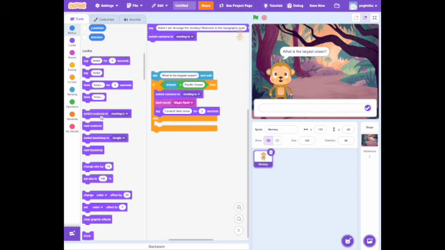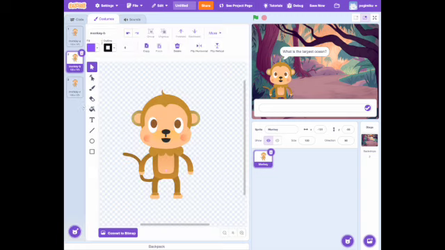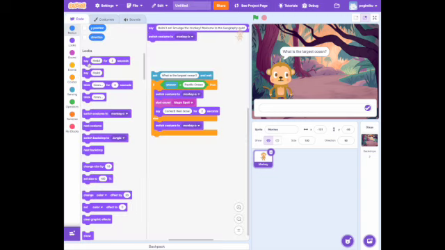Now I'm going to start the code for when the answer is incorrect. So what I'm going to do is switch costume and then to monkey C, which is the confused monkey, this one. Back to the code, I'm going to drag in the say hello for 2 seconds block and just attach that one under the switch costume and instead type in incorrect.